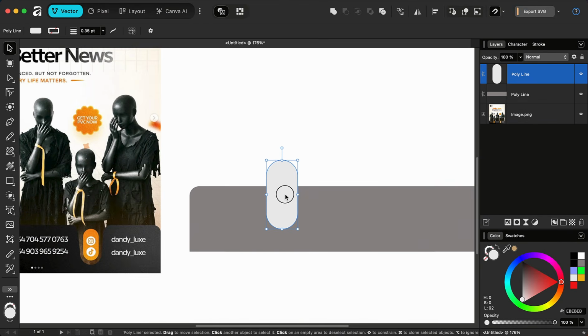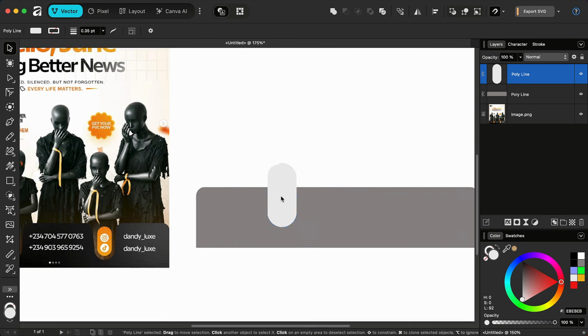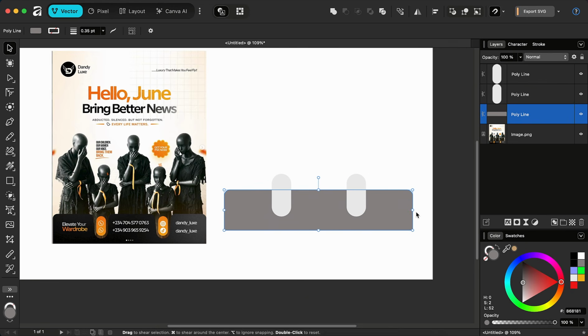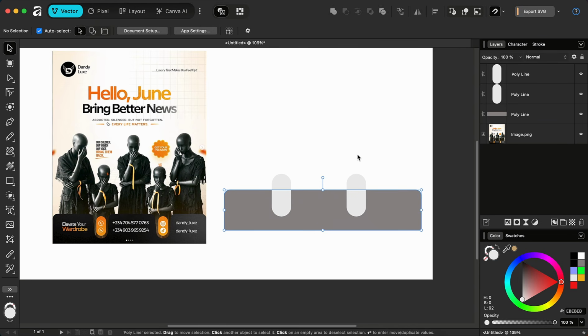So the next thing I want to do is Ctrl+C, Ctrl+V to duplicate this, and I'm going to have this here like this. Now this next step is very important. Make sure you take notes. So I'm going to extend this rectangle. I'm going to select this.